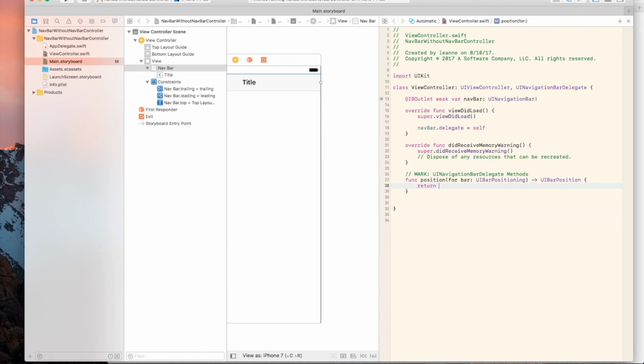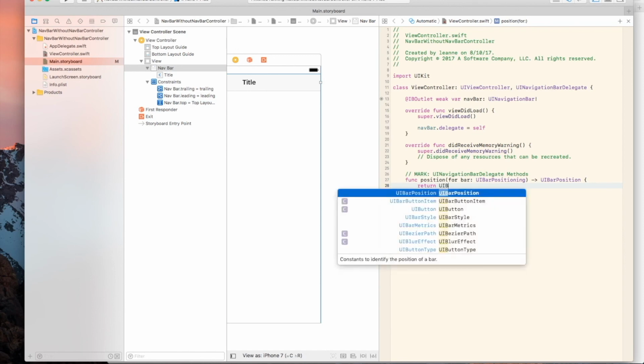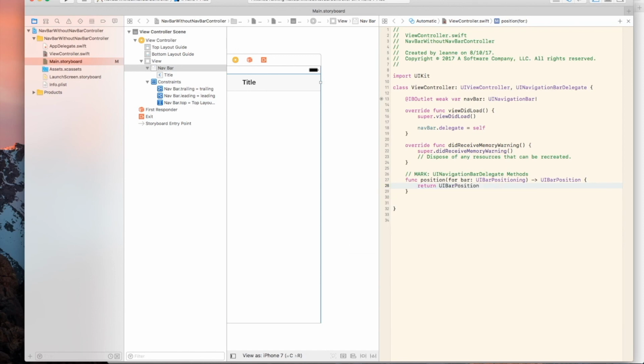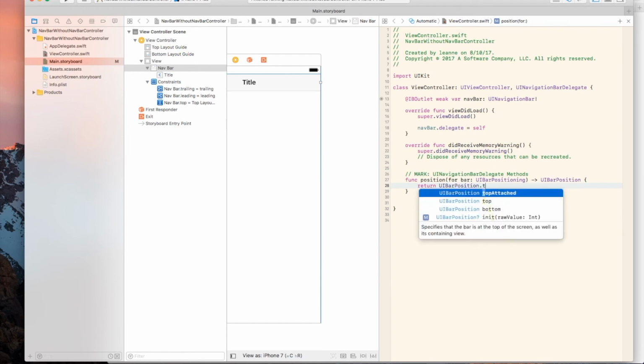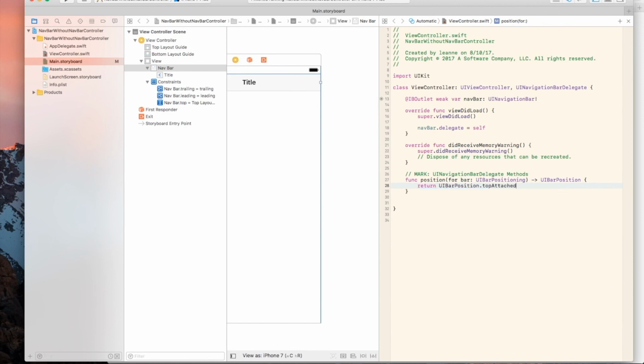Return. Now we're going to return a UIBarPosition. So UIBarPosition, if you remember, that was actually an enumeration. So say dot, and we're looking for top attached. There's our top attached, which again specifies that the bar is at the top of the screen as well as its containing view. So accept top attached. And now let's go ahead and run this on our iPhone 7 Plus and see what happens.